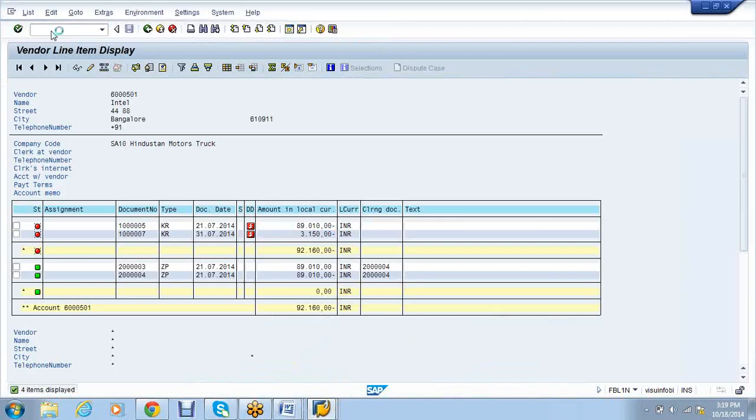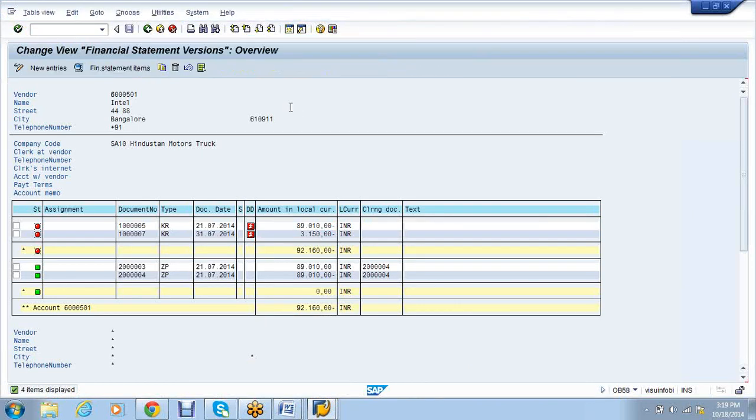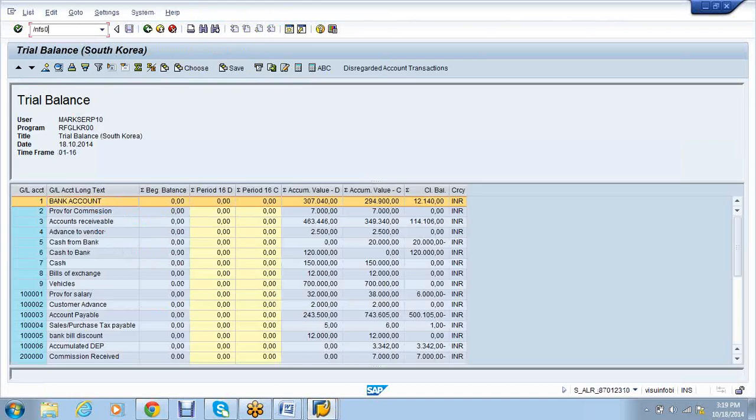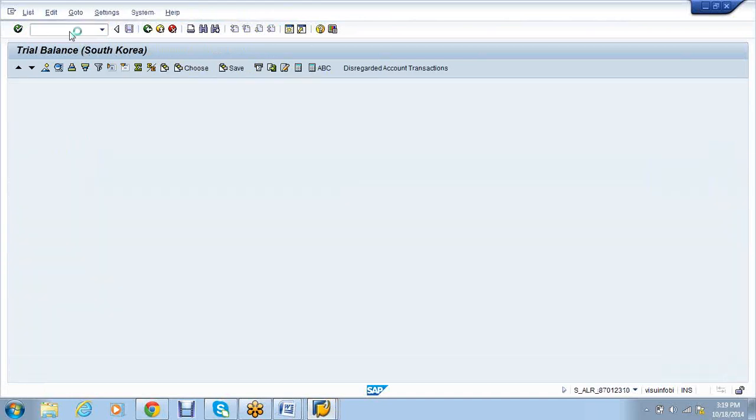Before going to the financial statement version, what I will do is create one GL account, that is for retained earnings.